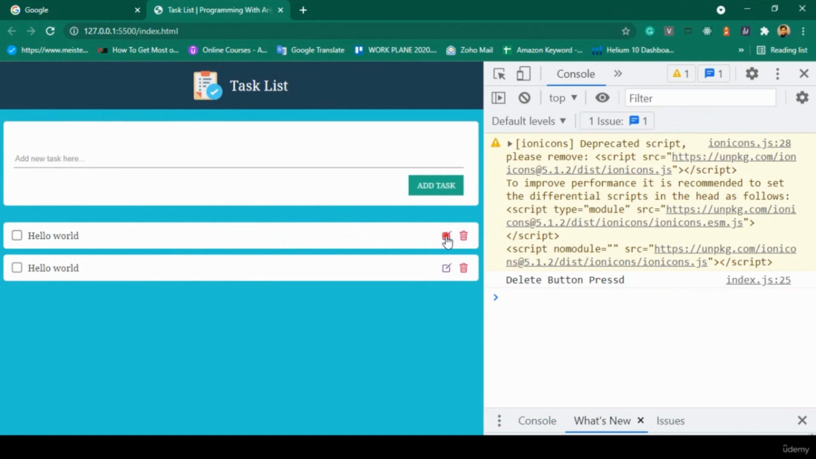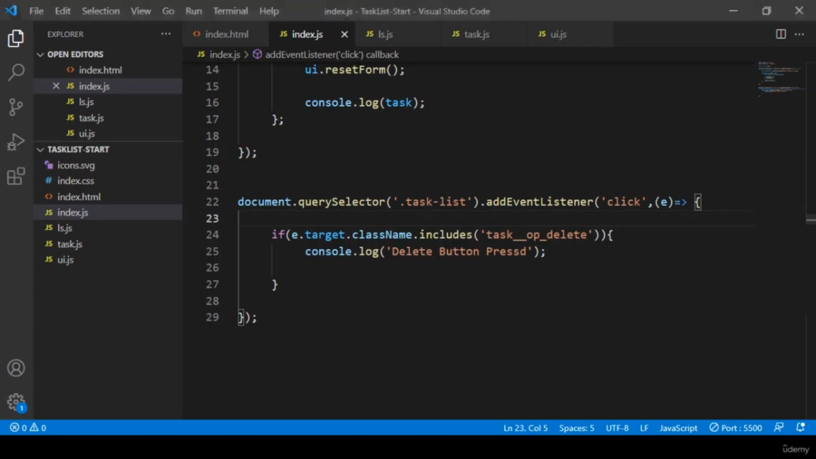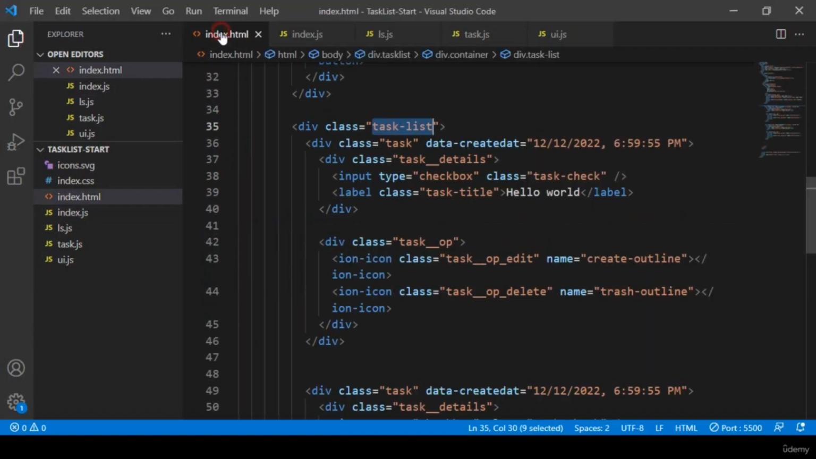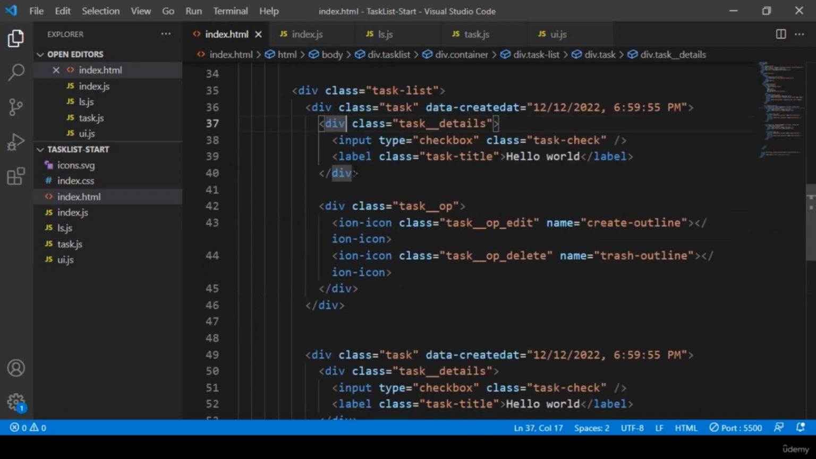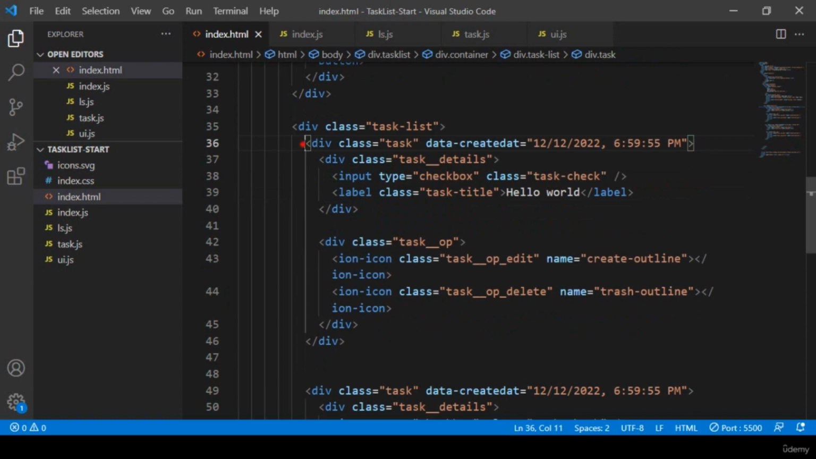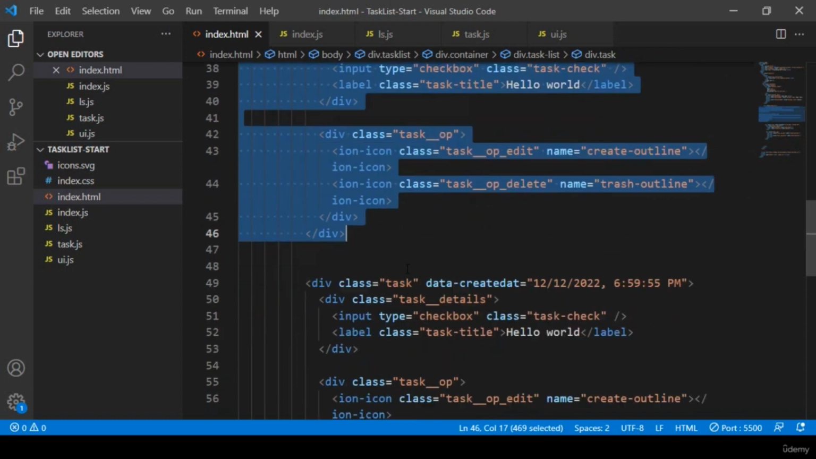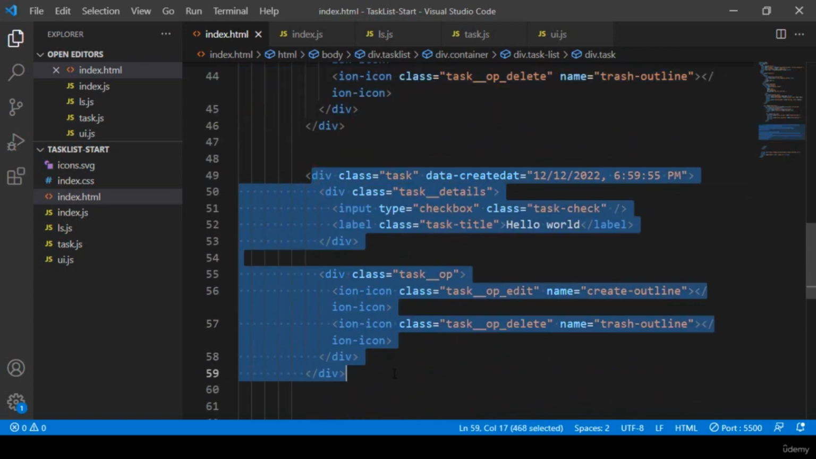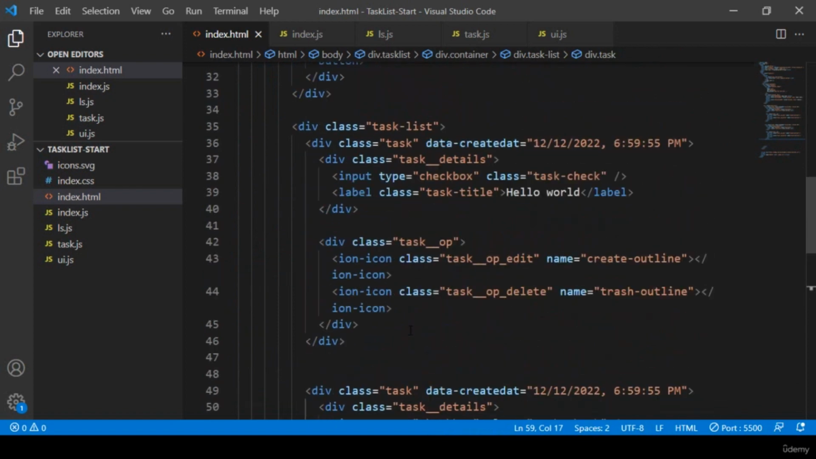If you click Edit, you can see it's not working, right? And now what exactly do you have to do? Now I want that when you click Delete, our total div will be deleted from the DOM. Like if you go to our index.html, you can see that there is one tags div, and also there is another tags div, right? So there are two tags divs.